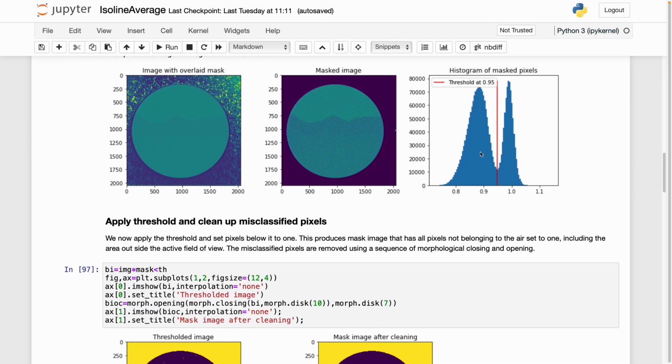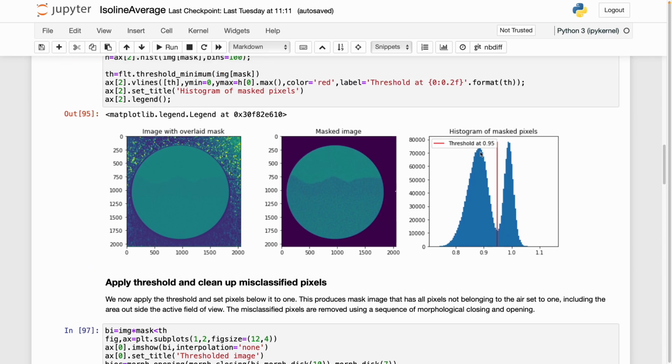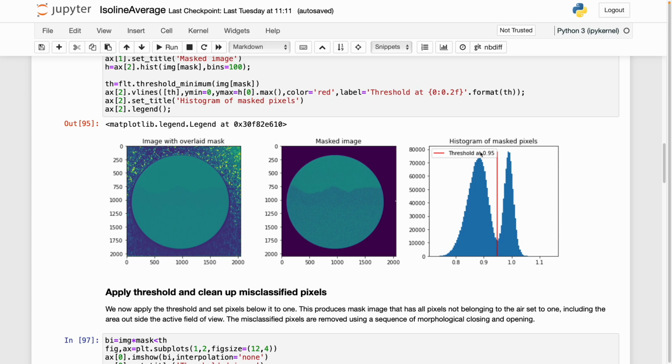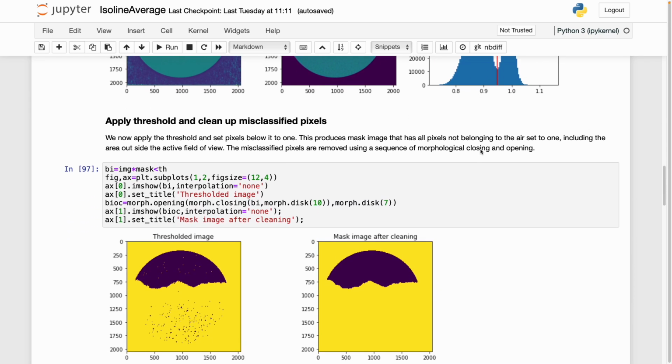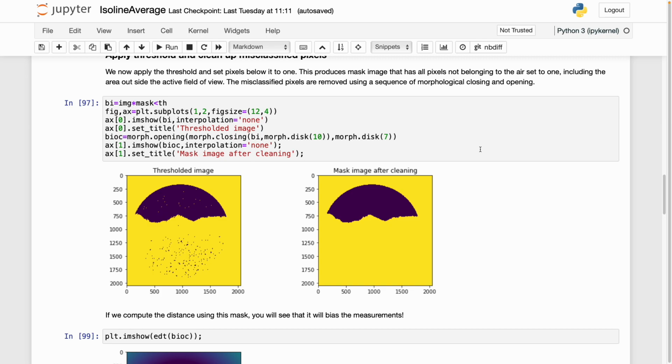So the first thing I needed to do was to create a mask to sort out what is background, or definitely unneeded background, and my interested field. Then I put a threshold in order to find the edge line here. That I did using some of the automatic algorithms. I think it was the minimum between the peaks. And then I get a thresholded image, and as you can see, I have some misclassified pixels here.